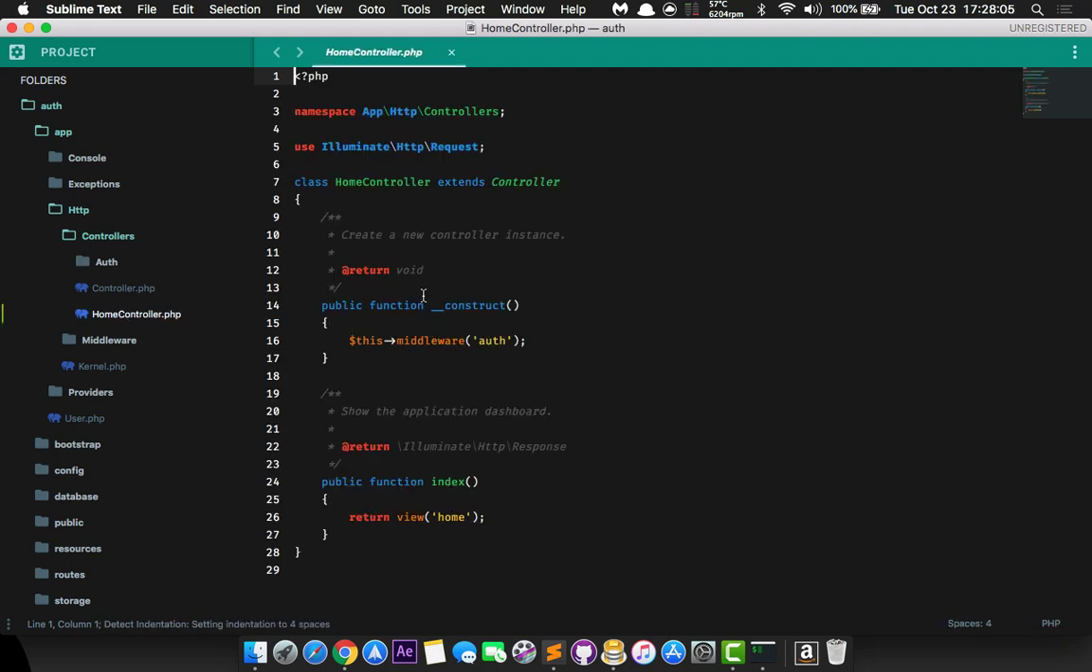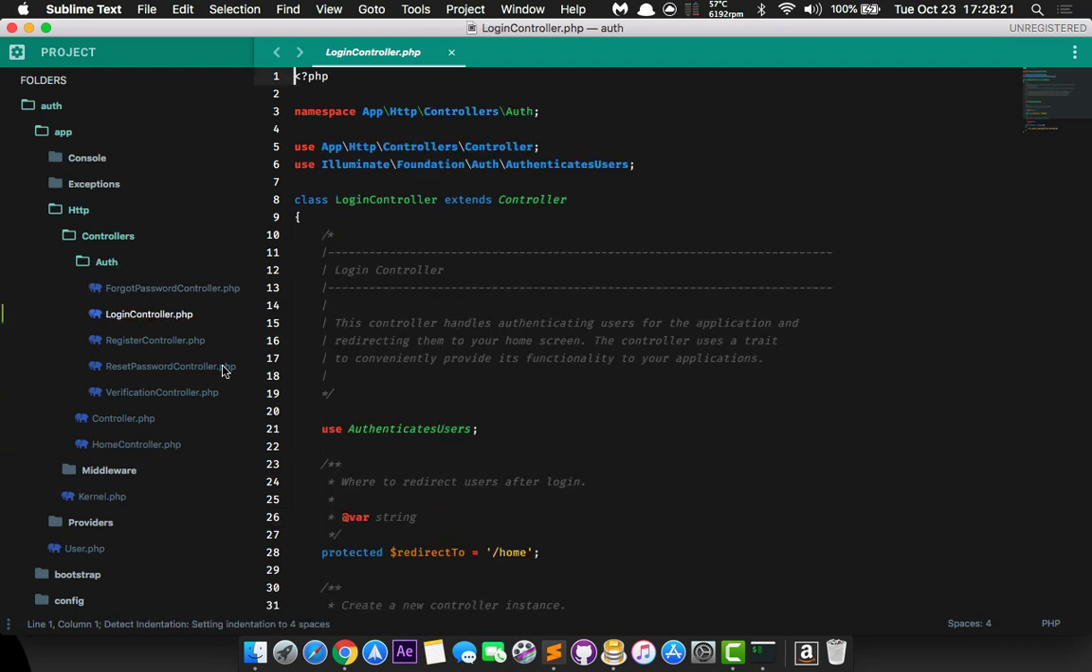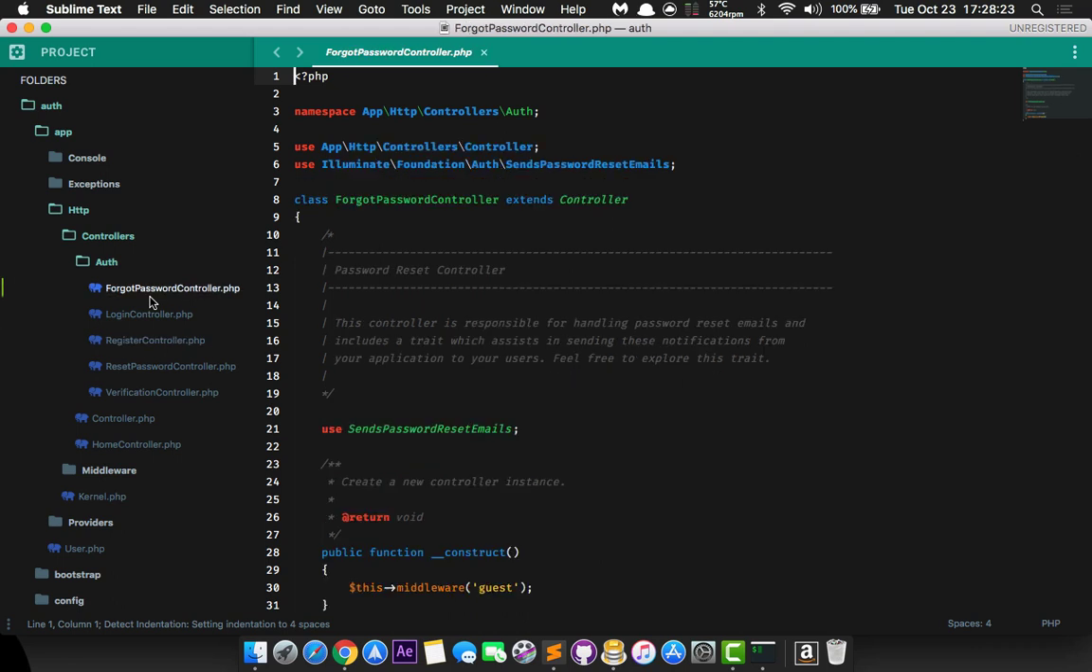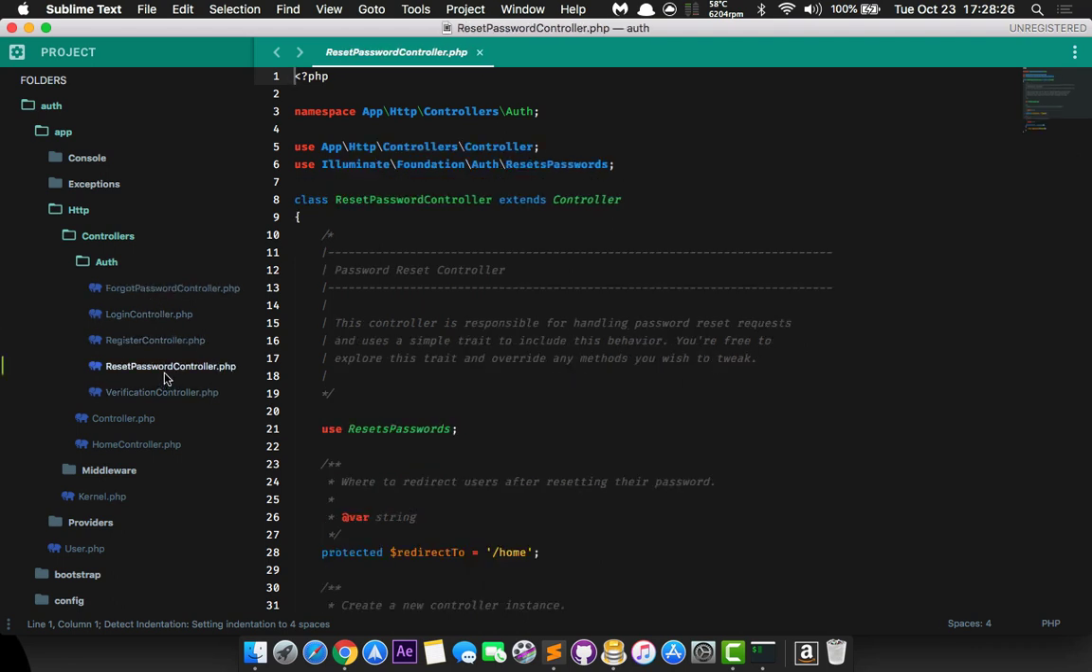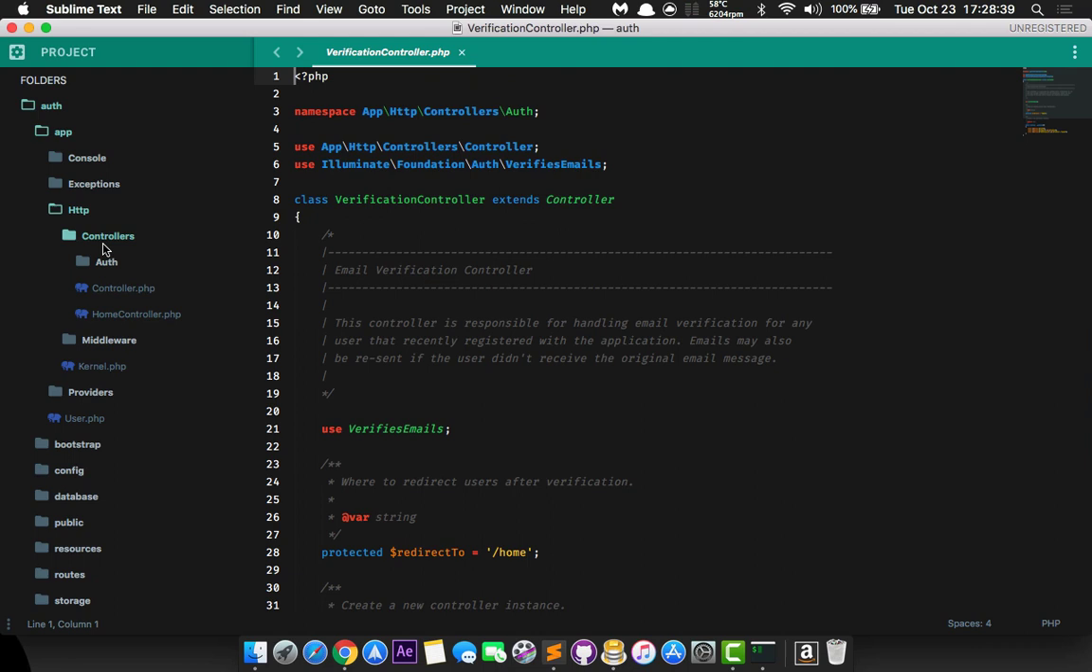We have a home controller, okay, which we will modify slightly. This is going to control the user profile page, also known as home. And then it will also create some auth controllers as well. So it creates a login controller, a register controller, a forgot password controller, a reset password controller, and a verification controller as well. This is new to 5.7. If you're currently on 5.6, this will not show up. So we'll go ahead and minimize all of these here.